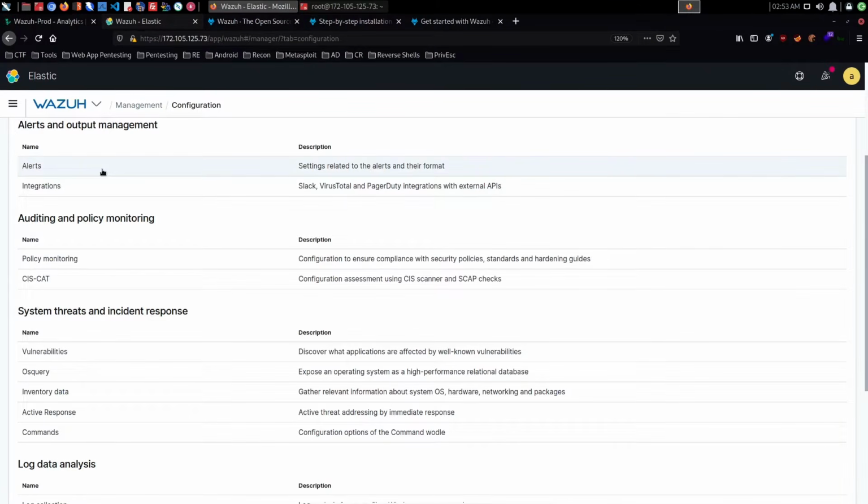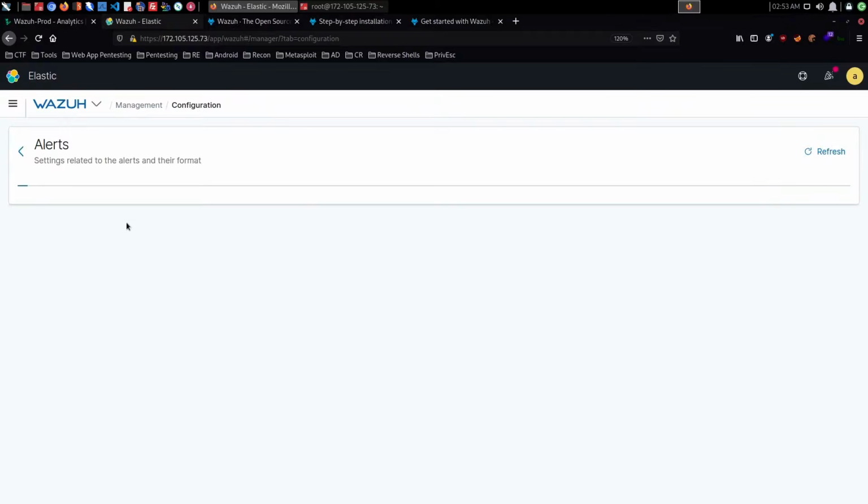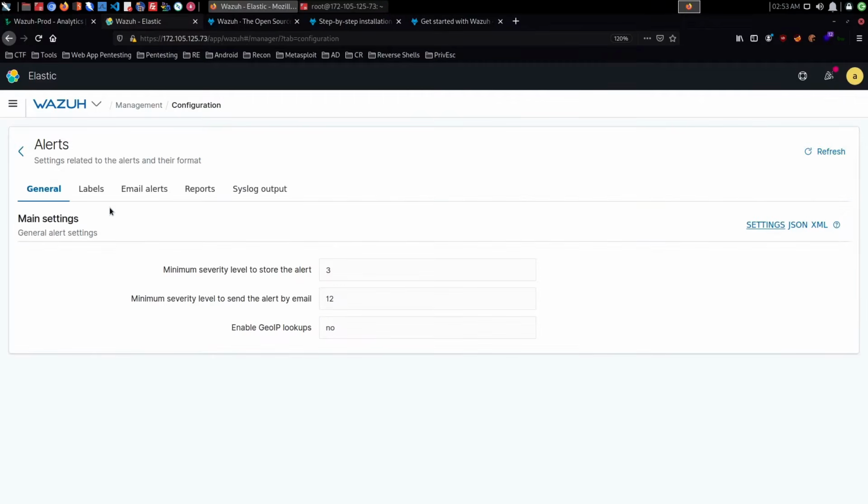If you want to see the current alert configuration, it's going to open up the OSSEC. Let me give that a couple of seconds. This is still for alerts. So you can essentially specify the general alert settings, whereby you can set the minimum severity level to store the alert, and the minimum severity level to send the alert by email. So you can modify that based on your requirements.